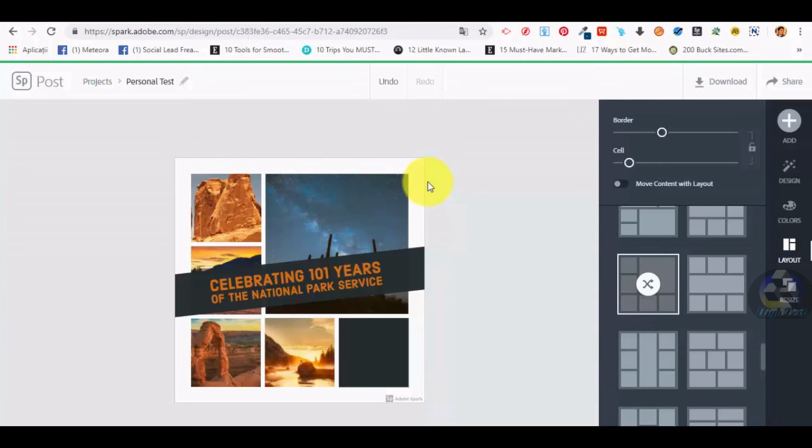Now this is pretty much it. It's very simple to also create a collage, to create a very nice memory for your family, your friends, or just for simple personal purposes.